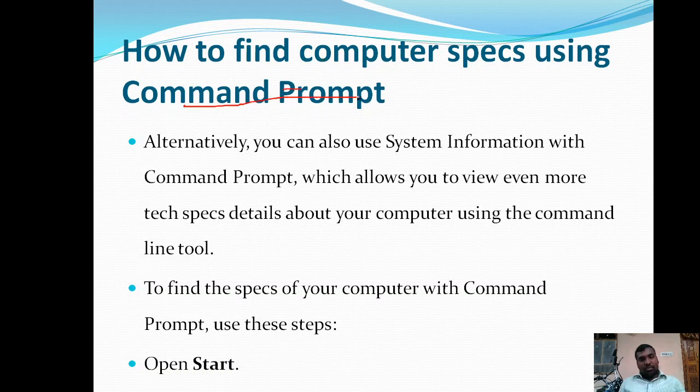Okay, now we are going to learn how to find the specification of your computer with the help of the command prompt. You can also use the system information with command prompt, which allows you to view even more technical specification details about your computer using the command line tool.